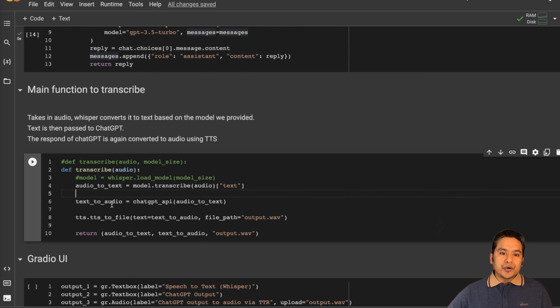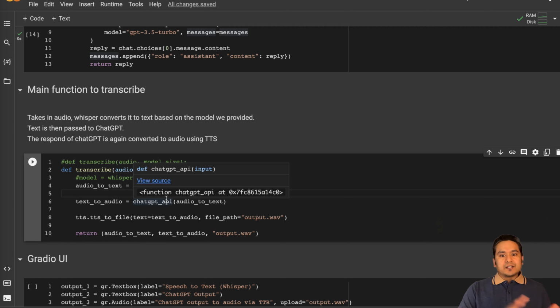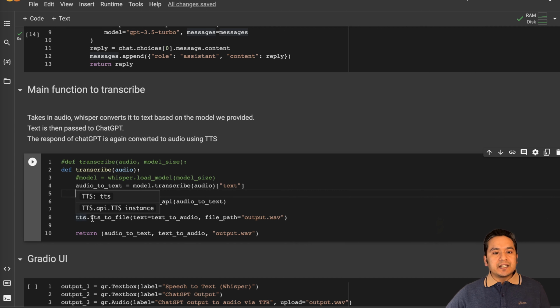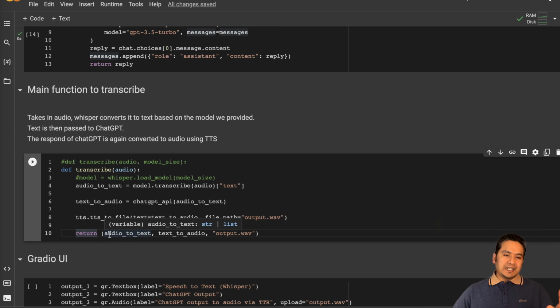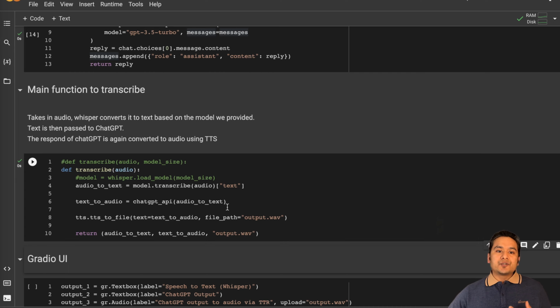So the text to audio part now. So the ChatGPT API: the text from the Whisper is provided to ChatGPT. Then we use the TTS to convert that text into the audio. And then we save it into the output.wav format. And then now we return. So here you can return whatever you want. If you just want to return the audio to text, then it will just provide the one output. If you want to have another output, text to audio, and also the output, meaning that for me in this demo, I will be showing you all the three outputs, right? So you can provide all the three outputs here. Shift Enter. So now our function is ready.